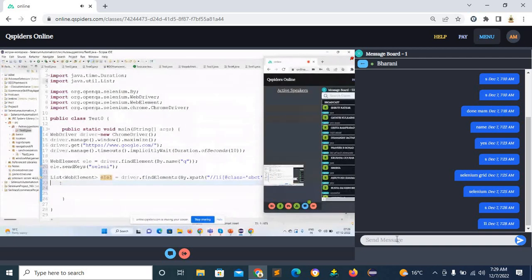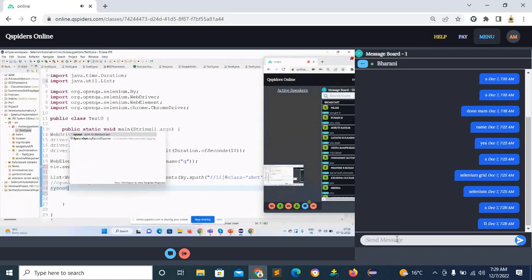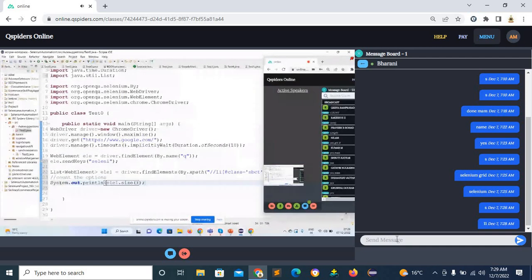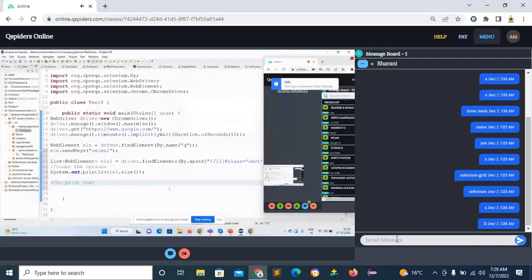Super. Now, if I wanted to count the options, in Java we have a method. Which method counts? ele1 dot size method. If I wanted to print the text, yesterday I taught you one method. Which is that? Yesterday I gave you the web element method, getText, for ele1. Store it inside one reference variable.